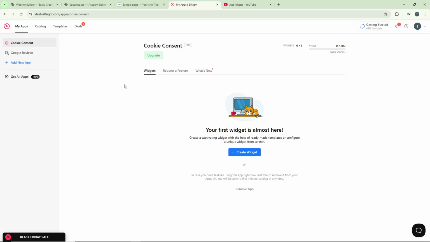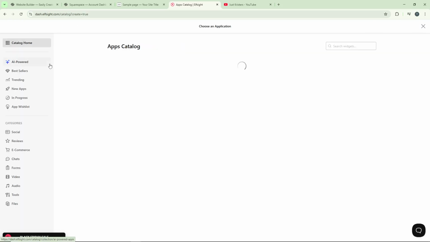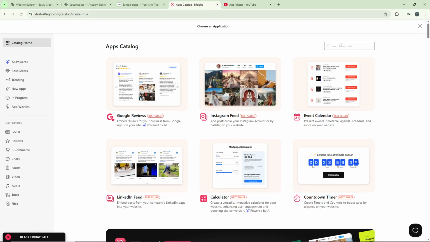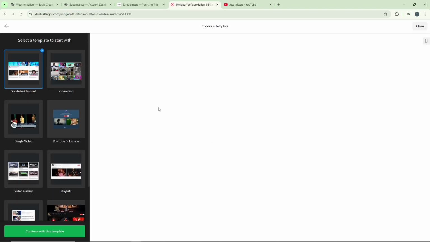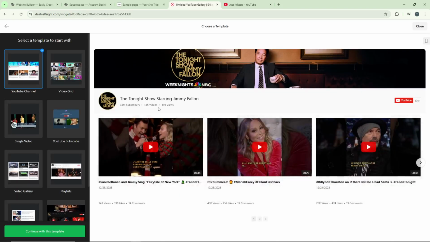Now on the left side of your screen, you'll see an option that says Add New App. Click on that and a search bar will appear. In the search bar, type YouTube Gallery and select it from the results. This widget is specifically designed to pull videos from your YouTube channel and display them in an organized, visually appealing gallery format. You'll now see various templates to choose from.